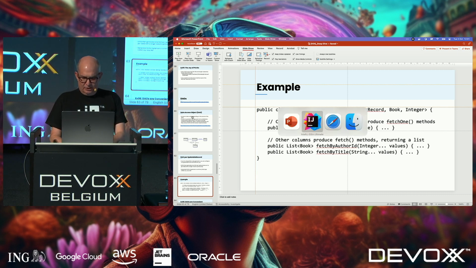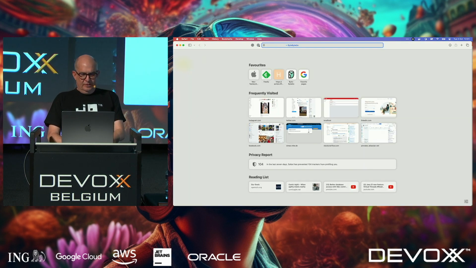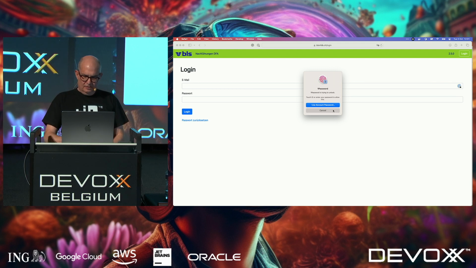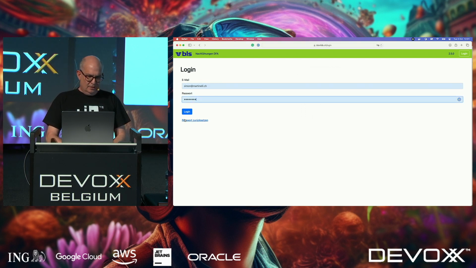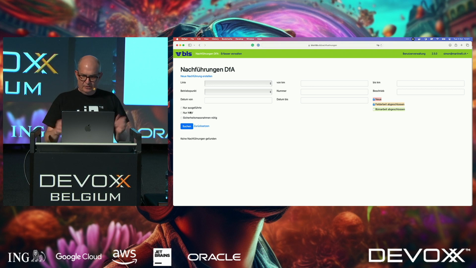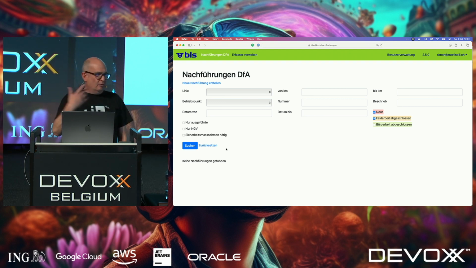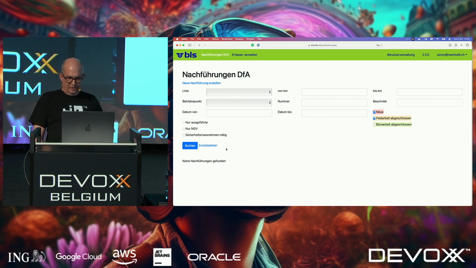I have another application where I can show you something else. This is an application from a Swiss railway company, and it's in German, obviously, but it doesn't really matter. The point is, if they are working on the tracks, they change something, and then they have to add this information to an application called DFA, that stands for Datenfeste Anlagen.